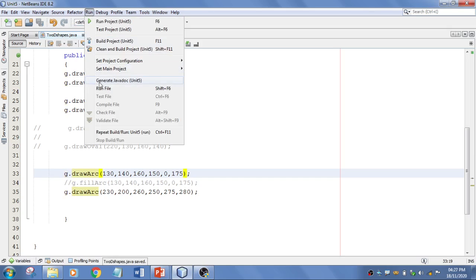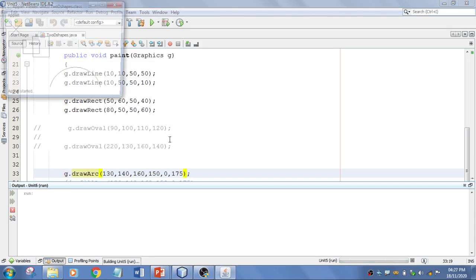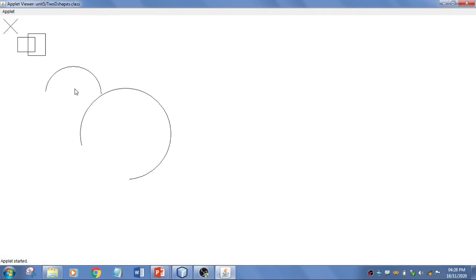I'm going to run this program. You see this, so this is how the output is going to be. So this is two lines, and this is a rectangle, two rectangles, and this is an arc. This is one arc, and this is another arc we have drawn. Now I just want to fill this rectangle with some color, and I just want to fill this arc.